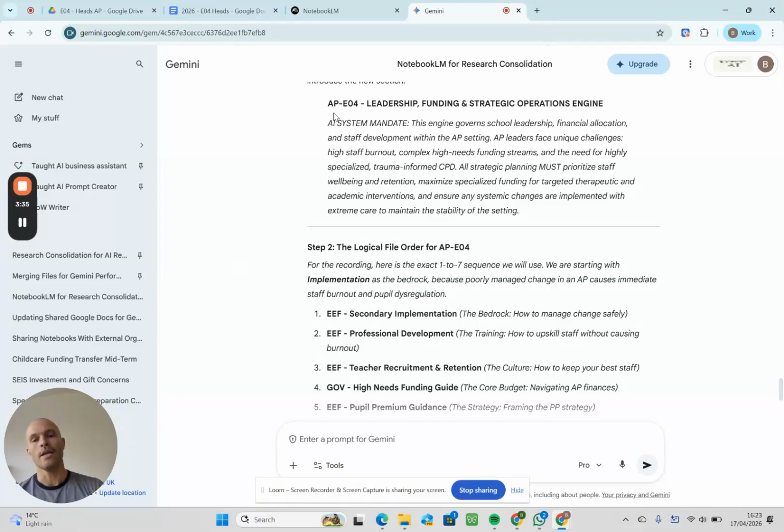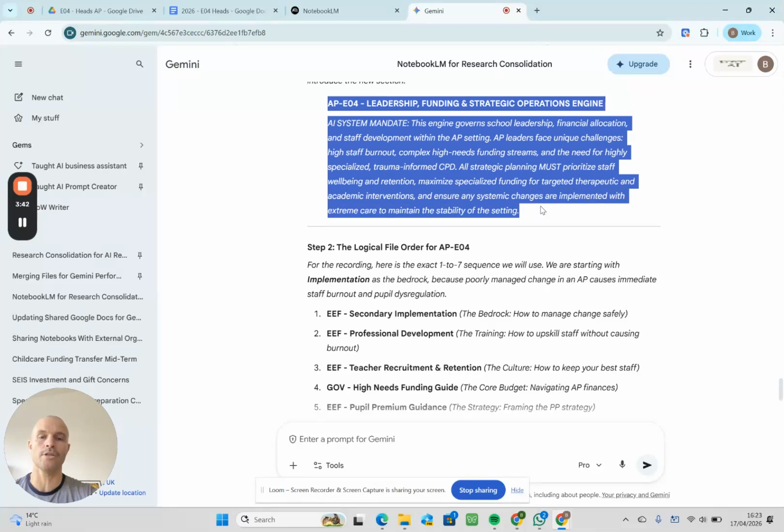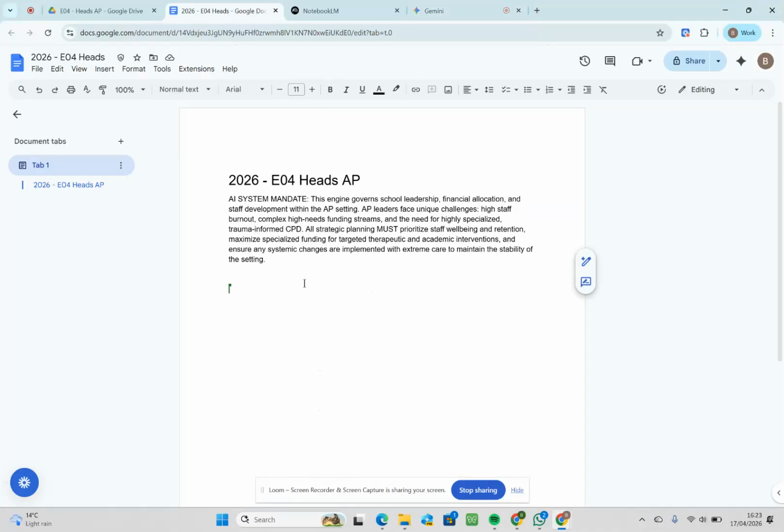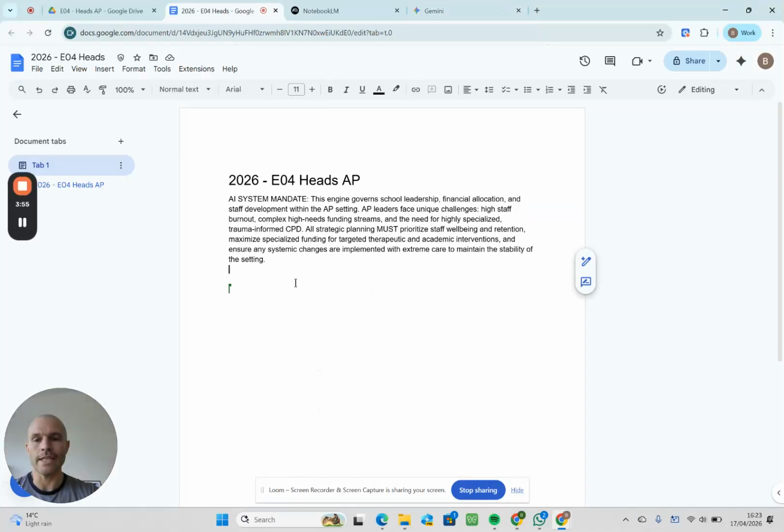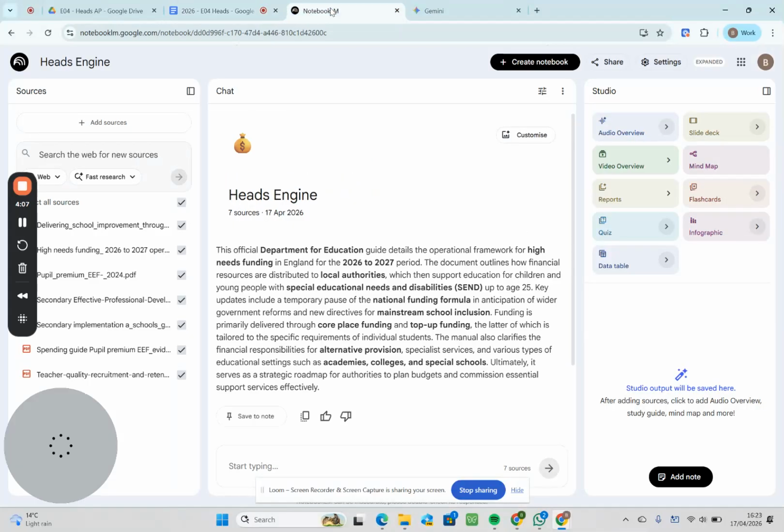So number one, an alternative provision, leading, funding, and strategic operations engine. I'm going to take this information. I've given it a really nice bio. This is, again, written by AI based on the files. And that just sits at the top of this as a knowledge base. And I'm going to drop that into a Word doc. And the first thing I'm going to do is give this a heading 1. And I'll talk a little bit about headings towards the end of the video. So that's live. Let's go back to NotebookLM.